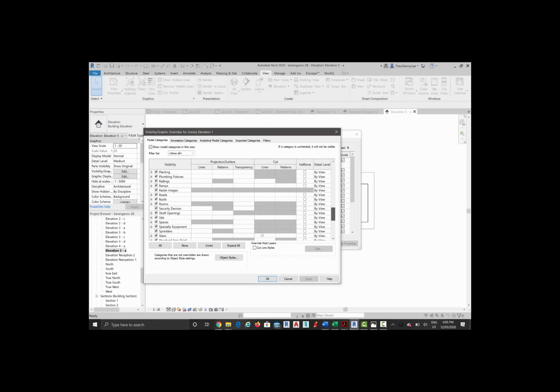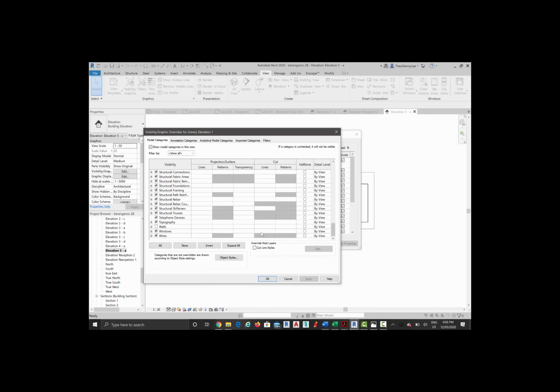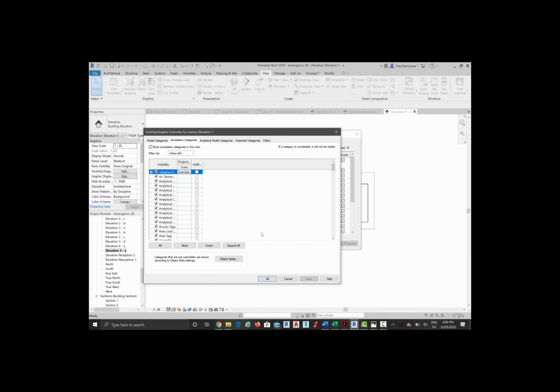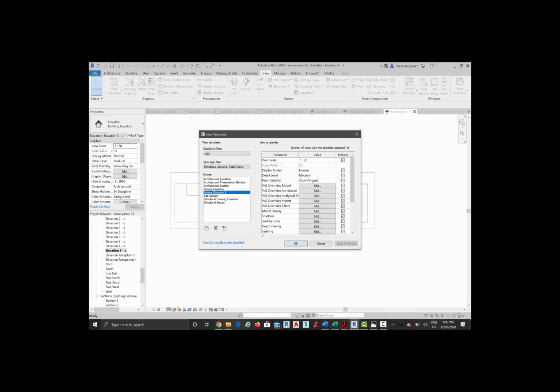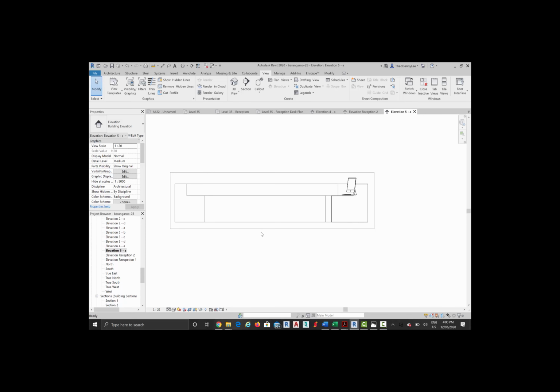So the main thing there is checking that walls is off. Yes, walls is off. And under annotation category, we want levels. That was the other main one. There we are. Okay, so that applies to lots of things.